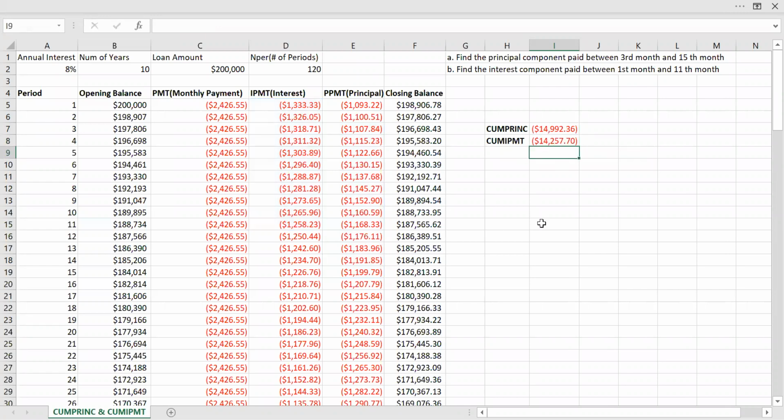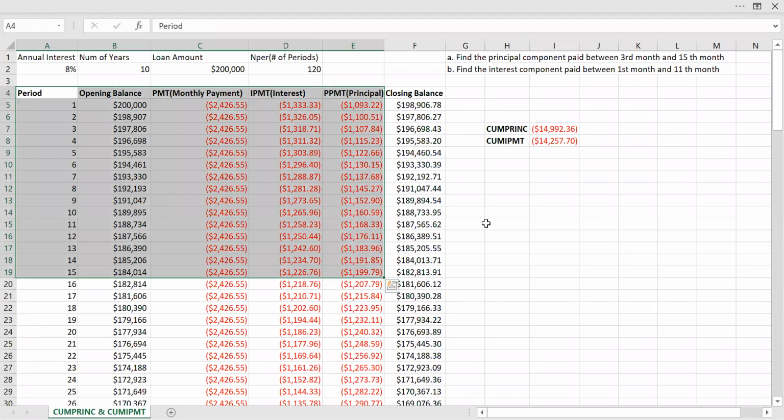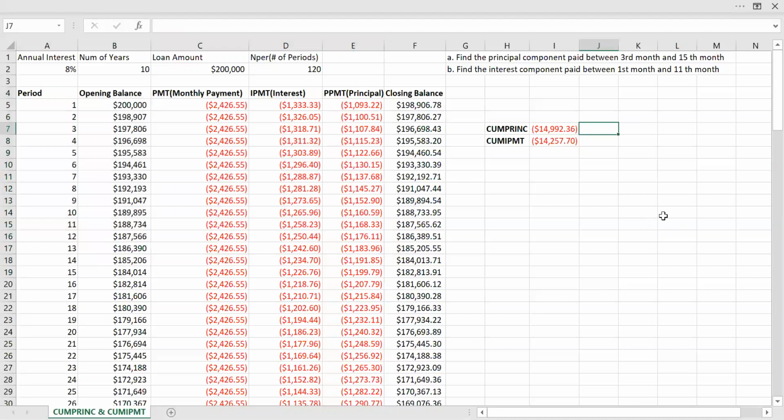But Excel already comes with a built-in function. So we did not create all this table and then all this manual calculation. Excel already has a built-in function called cumulative principal. So I'm going to use that one. So just type in cumulative principal and you have it here.